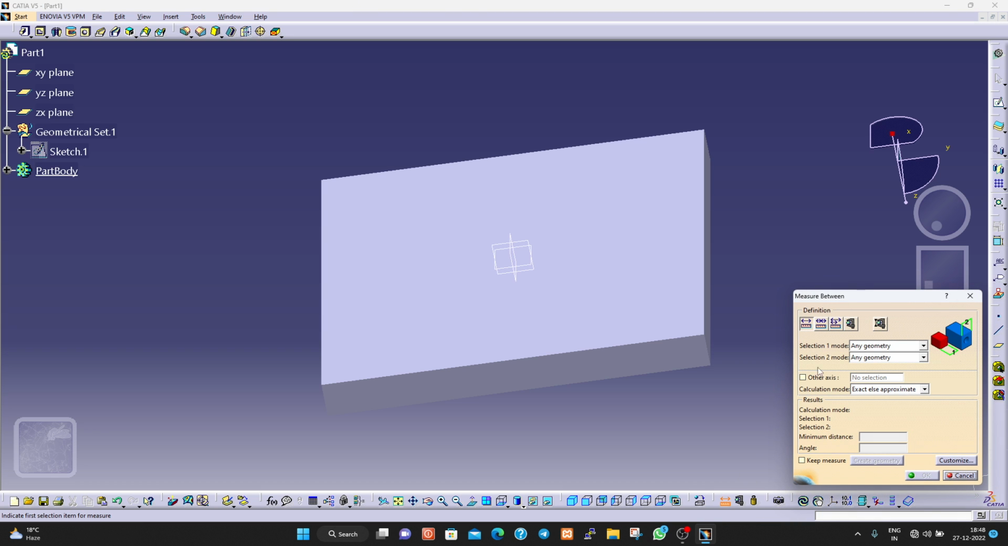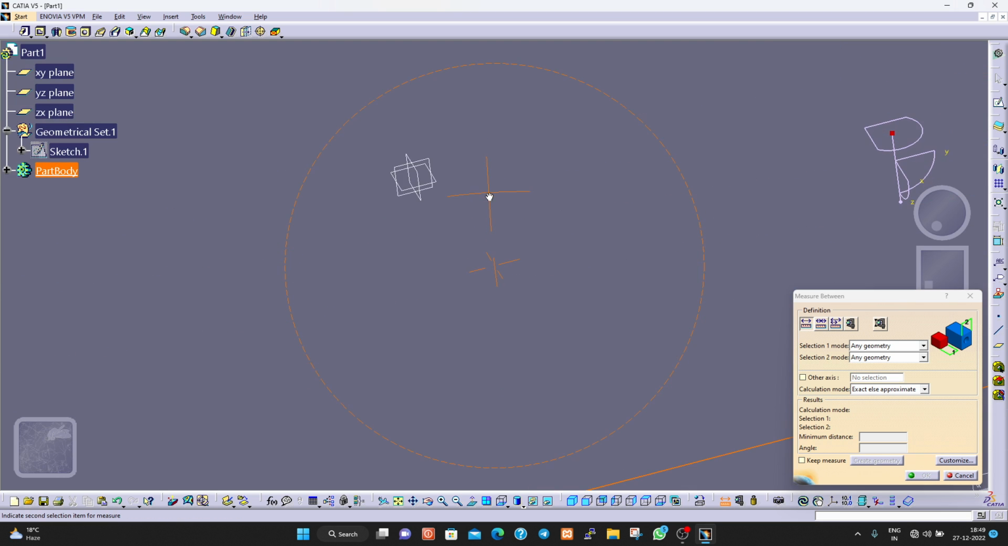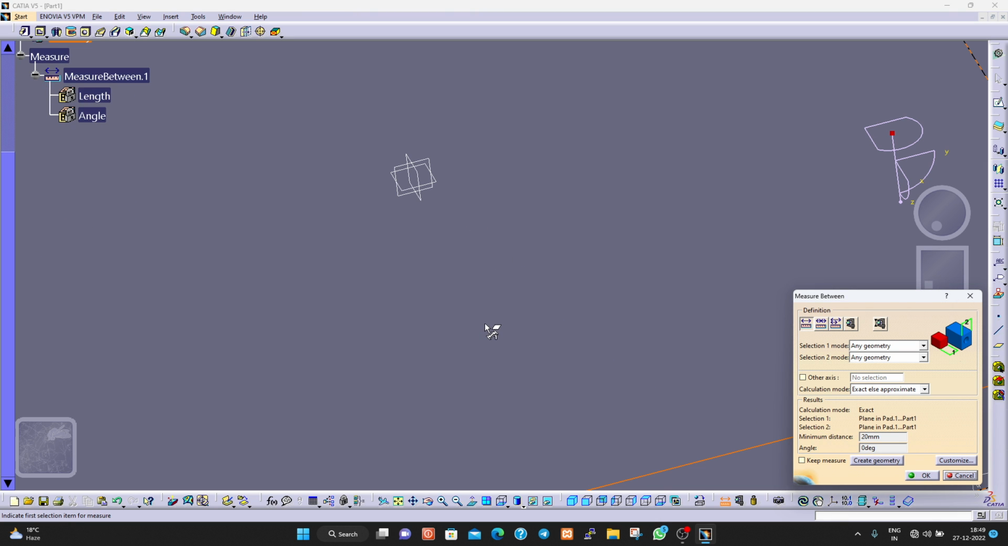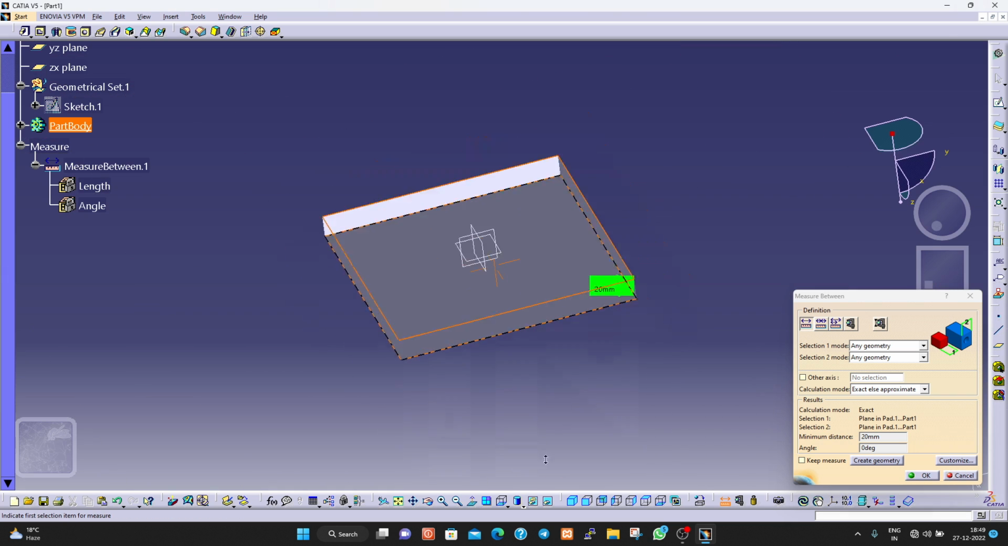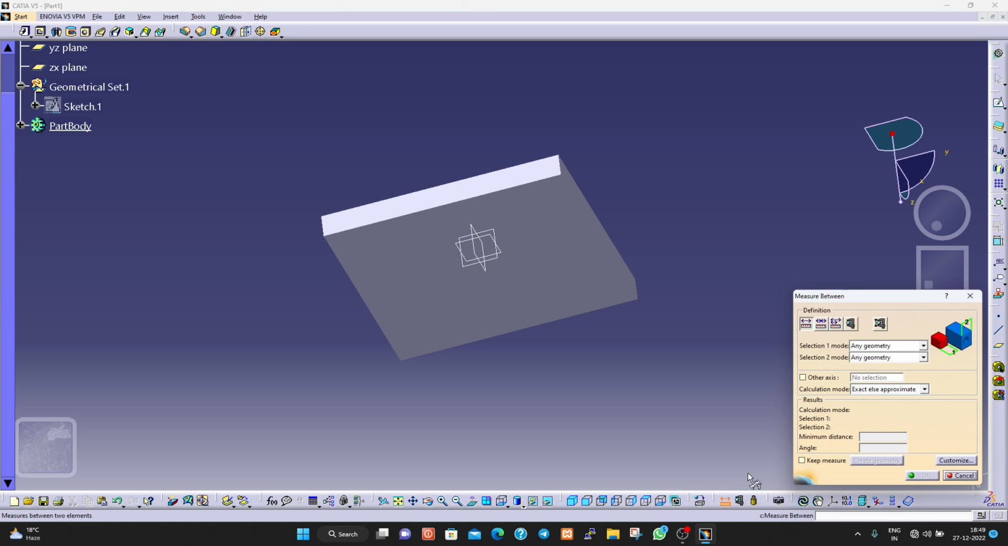If we select this, there are a lot of things in here we can go with. So if we go with the part, and the opposite part is this one, it will show us, let me zoom out. Yeah, it's 20 mm. And if we go with, cancel it, go with another.